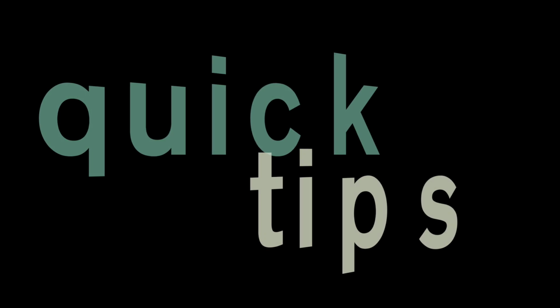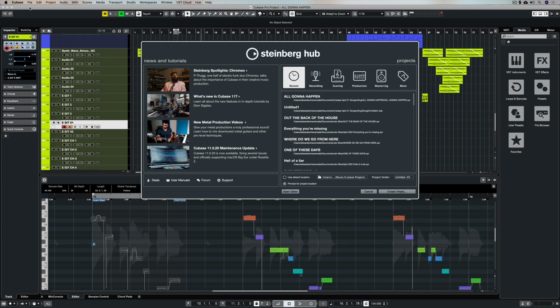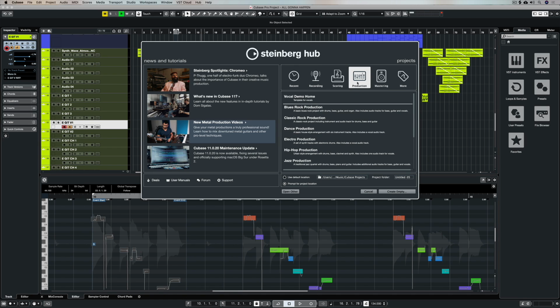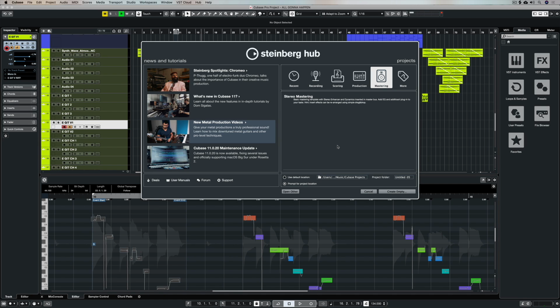Hey there, when you first start Cubase or you open a new project, you get the Steinberg hub, and this has been with us for quite a few versions. We've got lots of awesome videos on the left-hand side, and on the right-hand side, we've got our folders and our templates. And all the way over in More, we can select an empty project, which is generally how most of us will be starting a new project in Cubase.